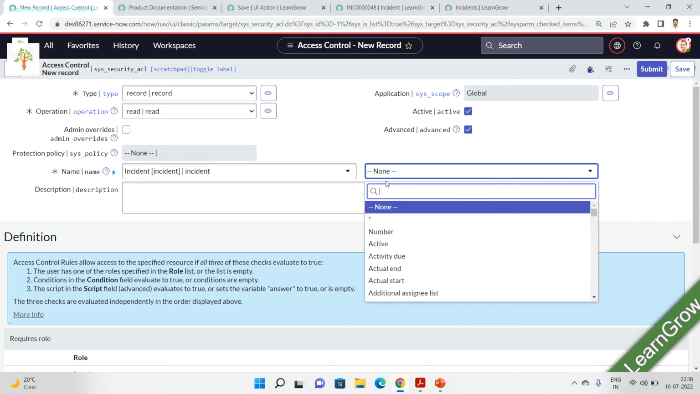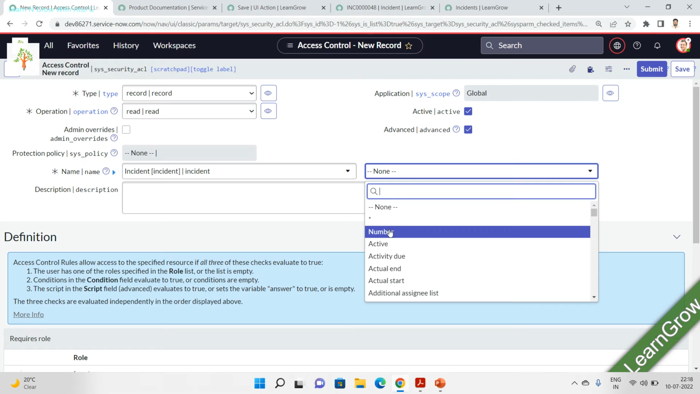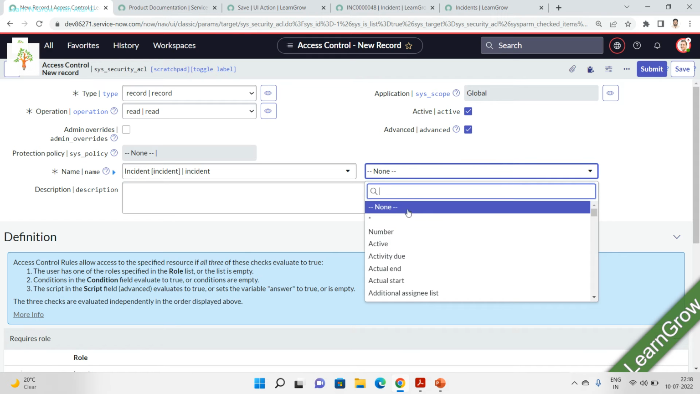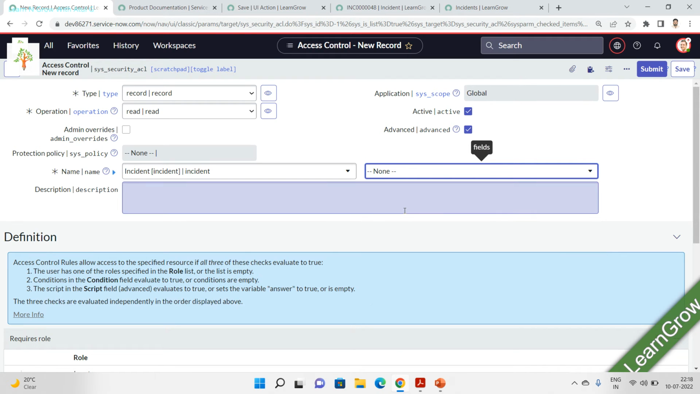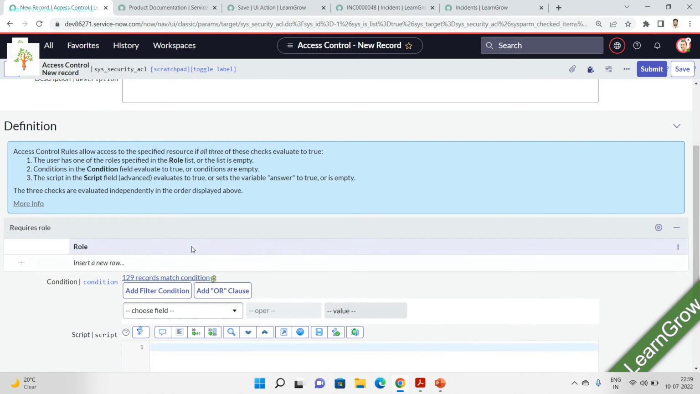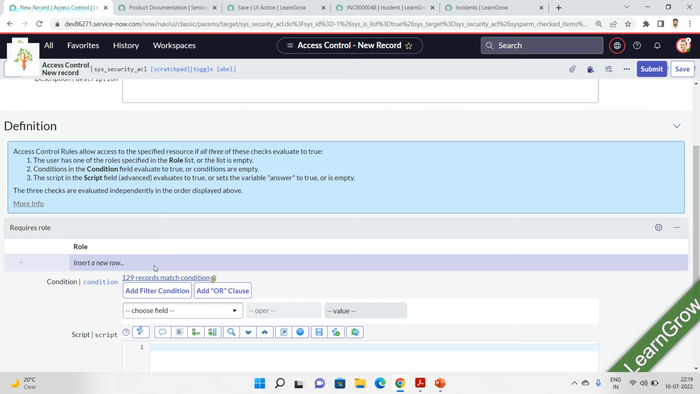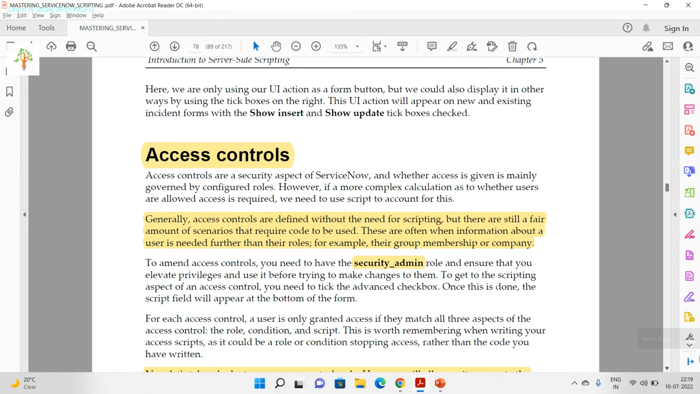This is the table level. This is the field level. If I put in a specific field, it means this ACL will work only on this particular field called number. If I put none, it means there's no ACL on the field. It is ACL on the table level. It means a user is not able to see this table unless he or she has proper access given in the role part. Now come to the scripting here.